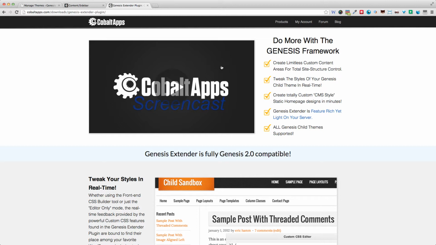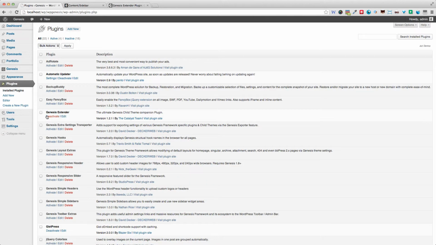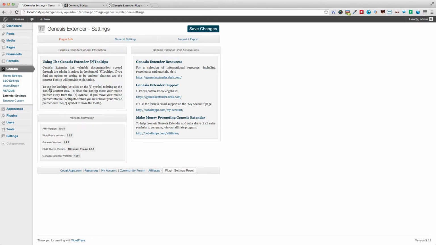So the best thing to show you how Genesis Extender works is to show you a live example. Let's take a look at my Genesis test site. So I've got the minimum child theme installed, and I've also got the Genesis Extender installed and activated. What this gives me is these two new menu items under the Genesis main menu item. So let's start with the settings page.